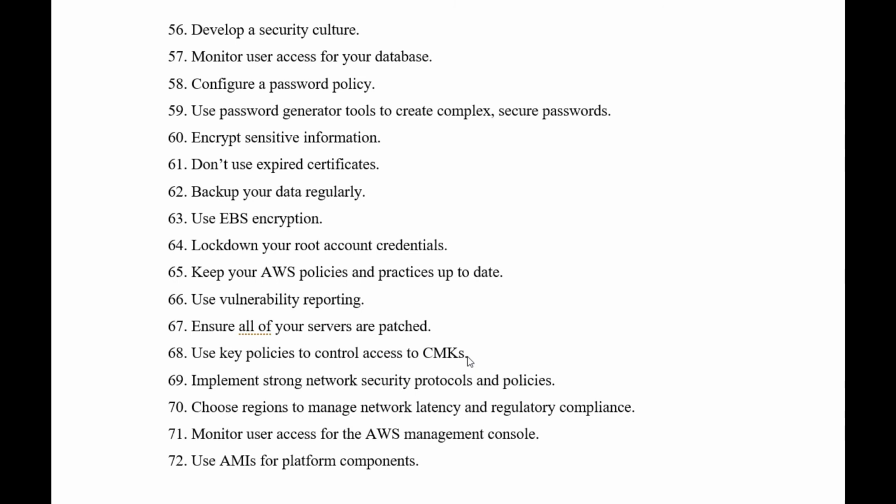Lock down your root account credentials. Make sure you keep your root account credentials in a safe place. Keep your AWS policies and practices up to date, and use vulnerability reporting. Vulnerability reporting is also a best practice. You can use the AWS Inspector service and GuardDuty service or any other third-party security scanning tool for vulnerability reporting, and you can attend to those reports and do the necessary mitigation steps in order to have clean reports.